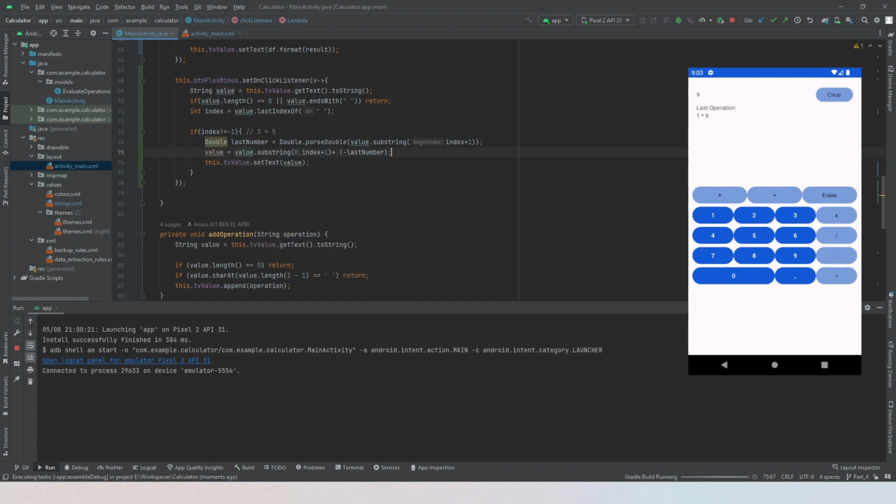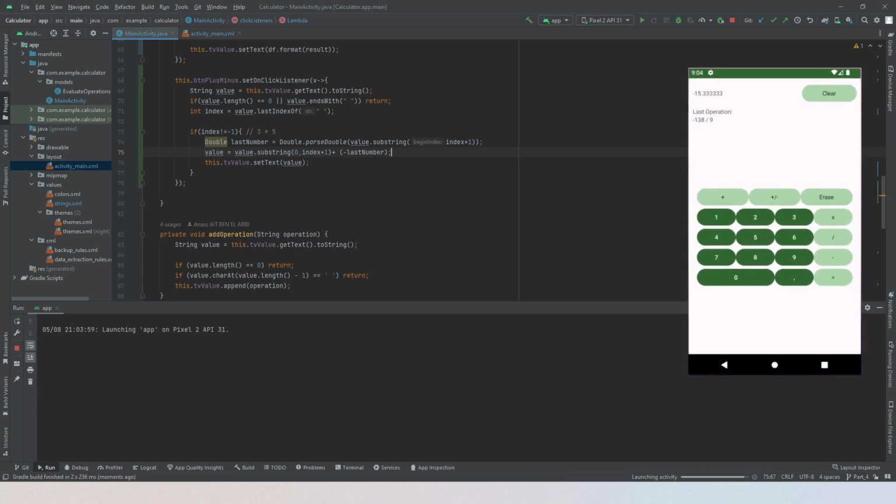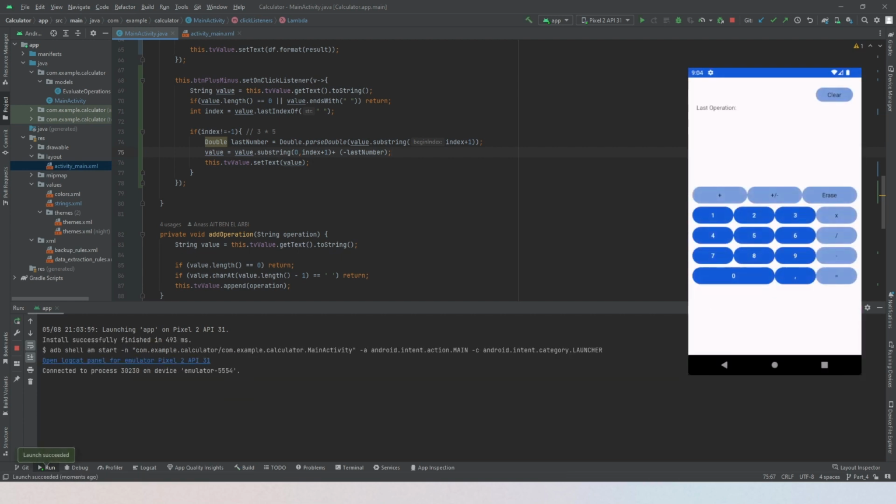Let's rerun this to see the results. All right, so 3 multiplied by 9, click on this, it becomes -9, click again, it becomes 9, so that's good. All right, we have our results. Now let's clear this and let's do 2. Here it's not going to work because the number 2 is the first element and we don't have any operation.